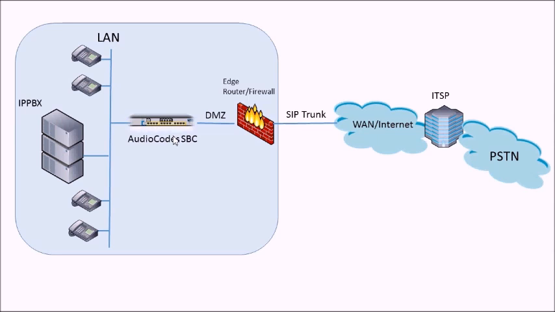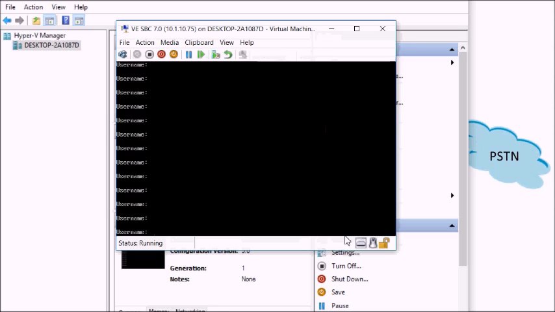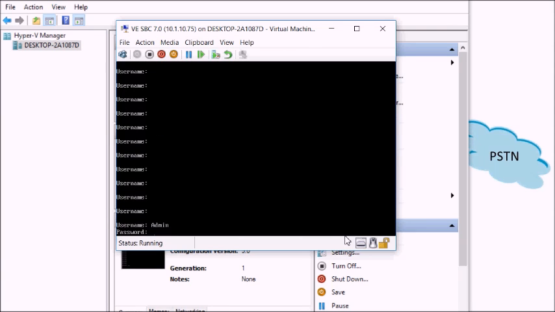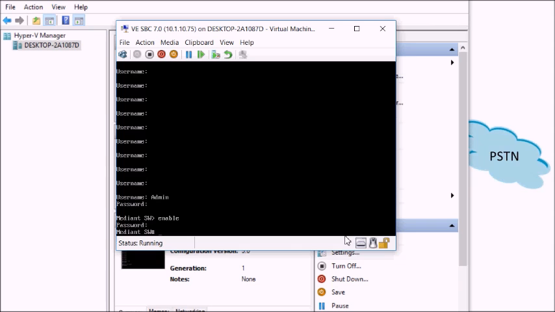Now I'm running this SBC under Hyper-V on my laptop, so I'm going to open the Hyper-V manager and connect down to the console on the SBC by clicking on connect. This opens the console. I can then access it by typing in the admin username and password. These are documented in the installation manuals. I then type enable to enter the configuration side, and then put the password in again.